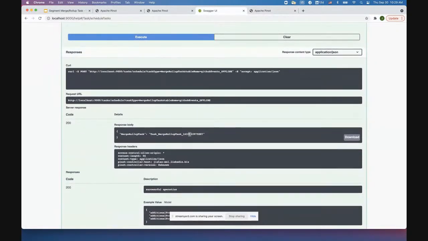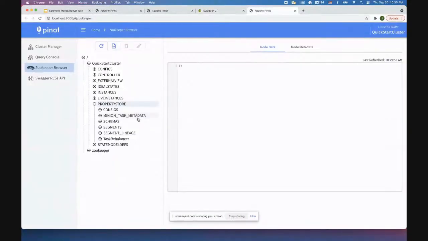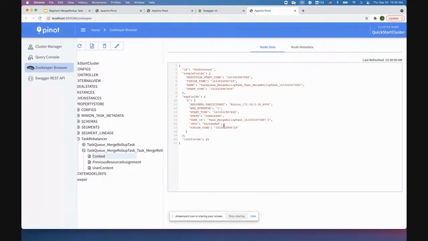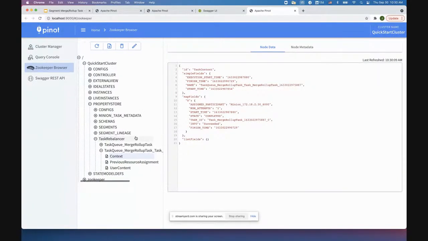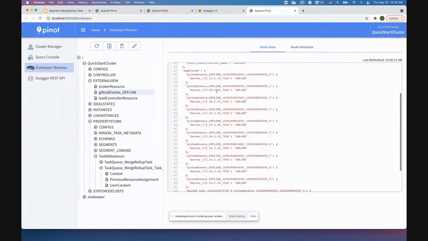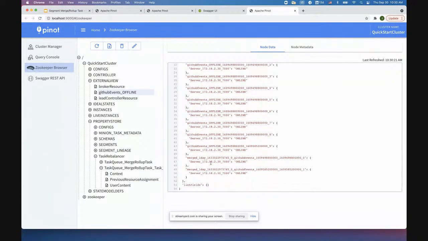Okay, so the task is done. It actually shows a task ID over here. And if we go to the Zookeeper, we can see right now we have the task, and it shows as succeeded. If we go to the external view, we can see the original segments, from 0 to 9. Now we have two new segments. One segment contains data for the first date, and the other one for the second date.